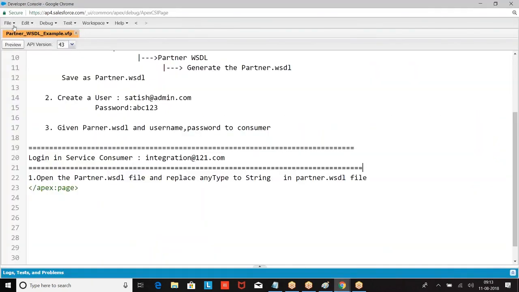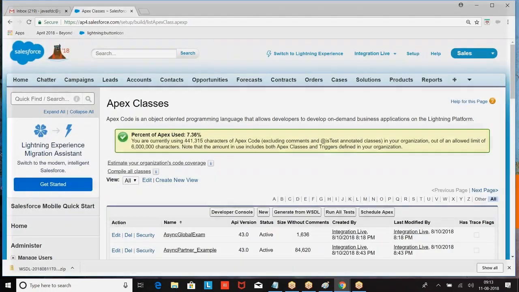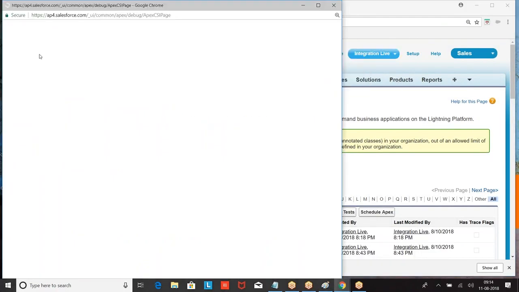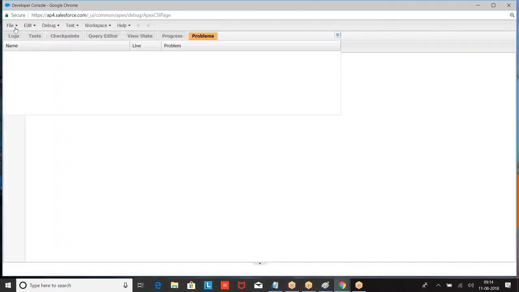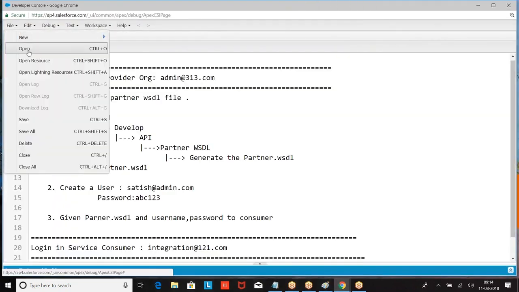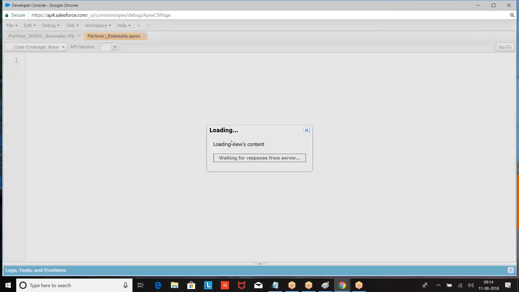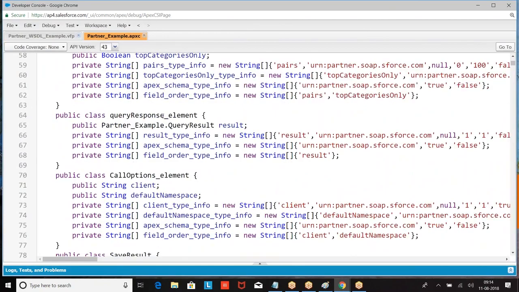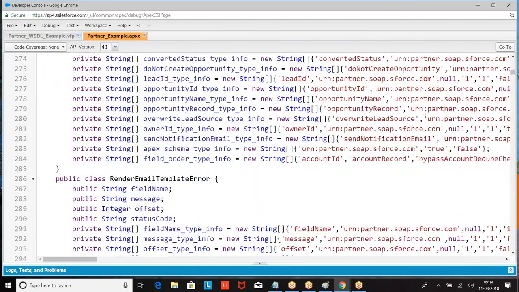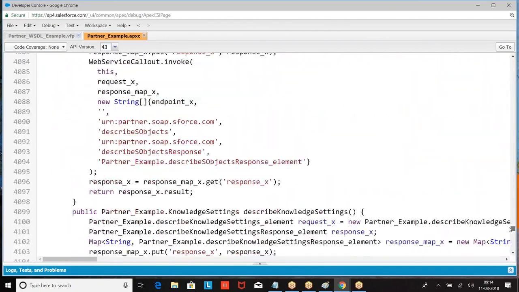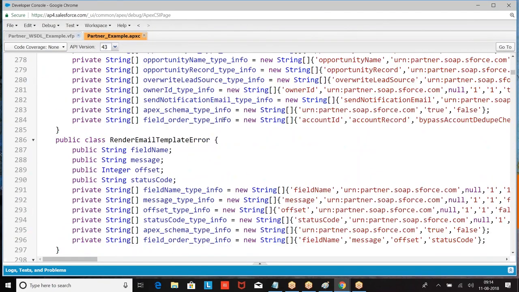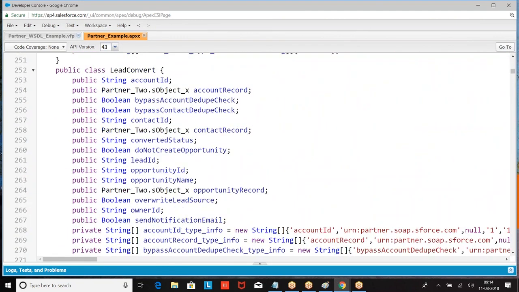And go to this. Open. Partner example. This is a class which is generated. So whatever the visual file you gave, based on the visual file, we got this class. So the middle class is partner example. That class has the main service.